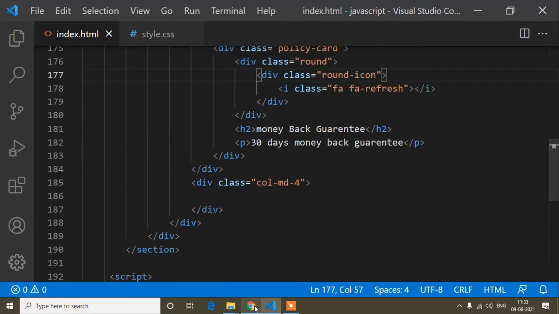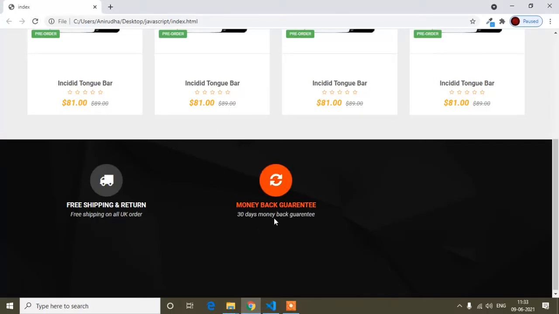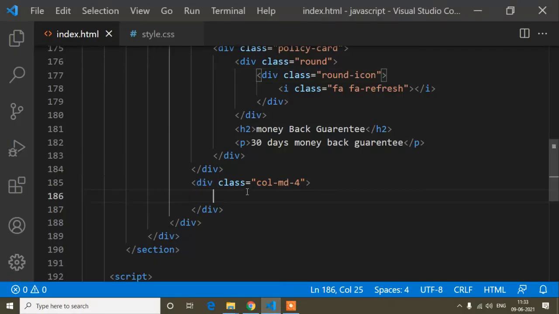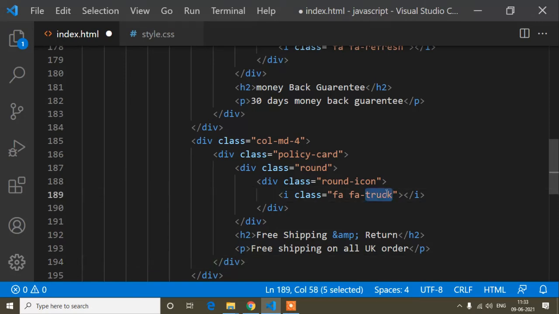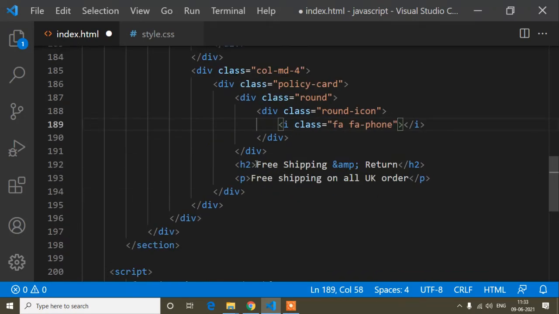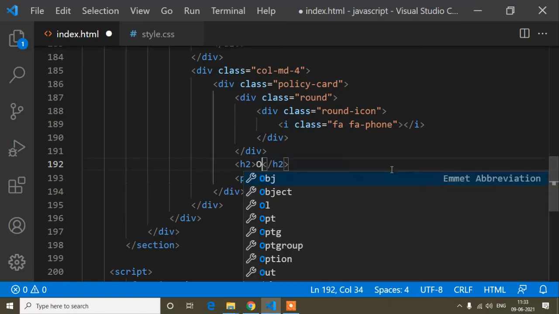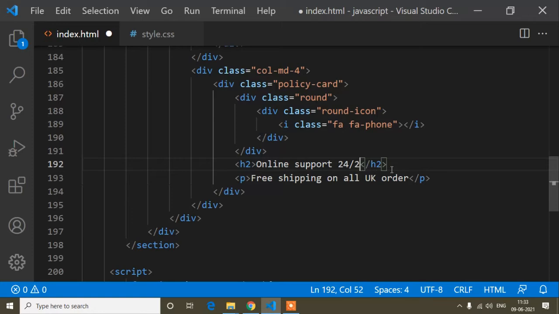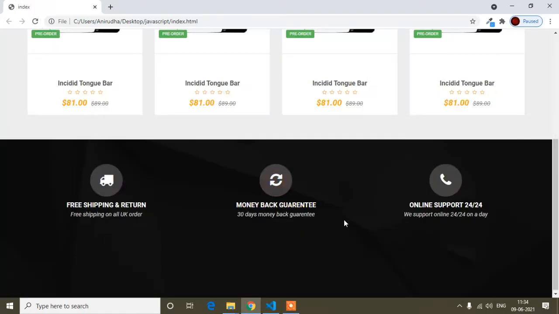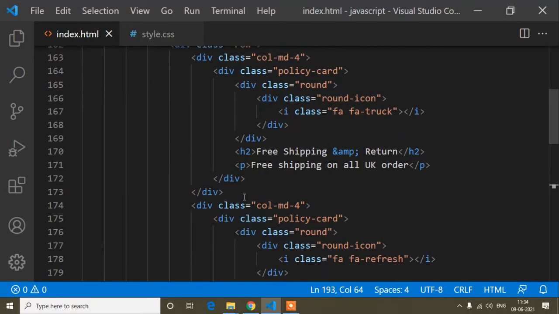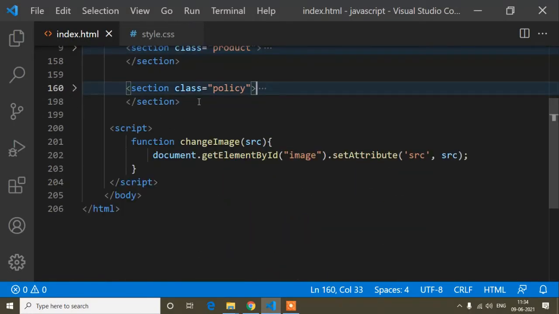So if I save and now refresh, here you can see this content has come in the next column. And here I will paste the same thing again, and change the icon to phone, and change the content, that is online support 24 out of 24 hours. And now here I will write we support online 24 hours out of 24 on a day. So that is done. So you can see this one is done. So now I will just minimize this one.